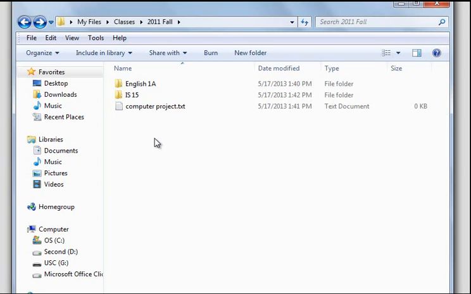Okay, so now you know how to create, delete, rename, cut, copy, and paste folders and files. Very, very important to master these skills so you can be organized, so you can organize your computer files.